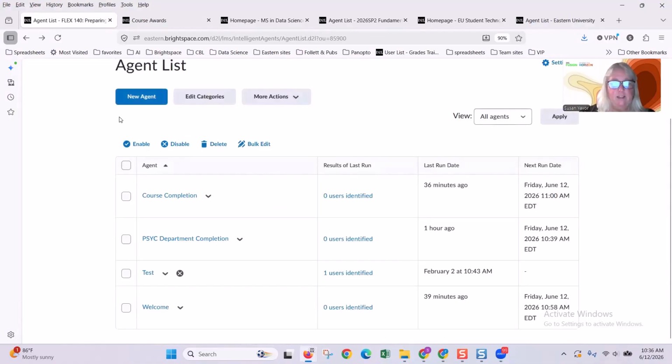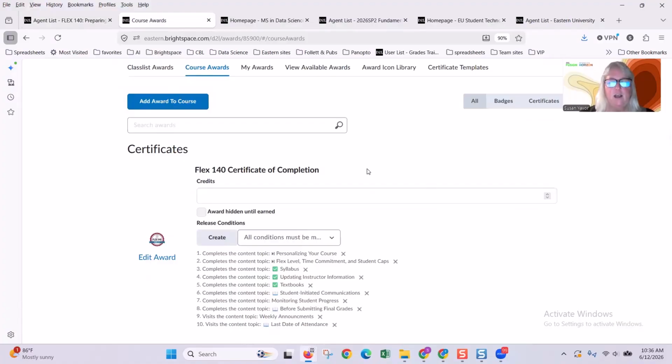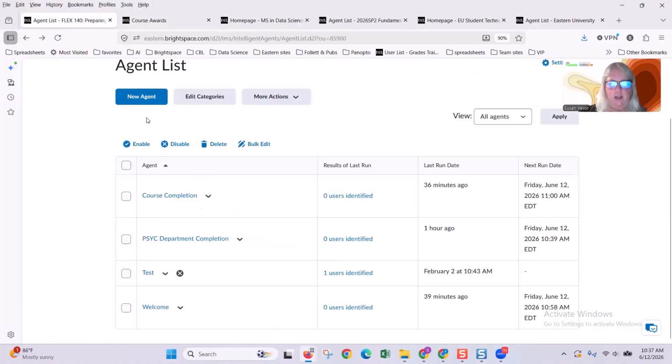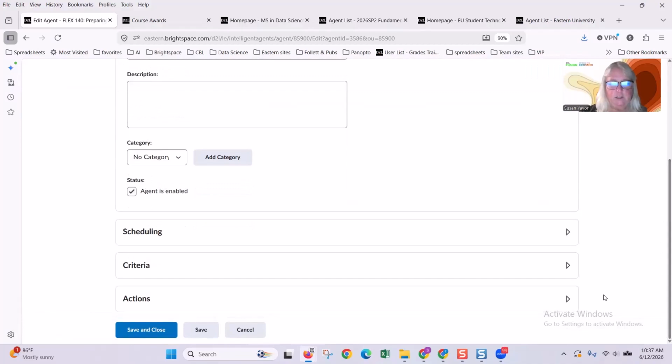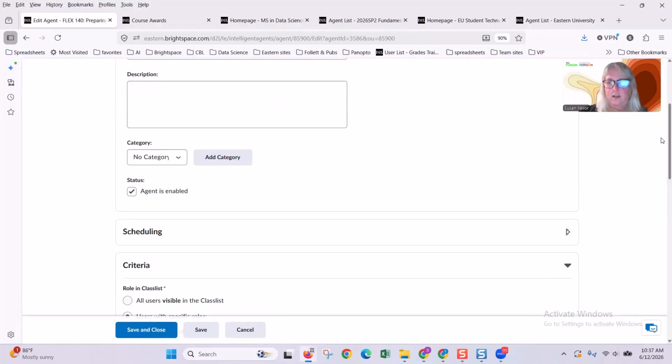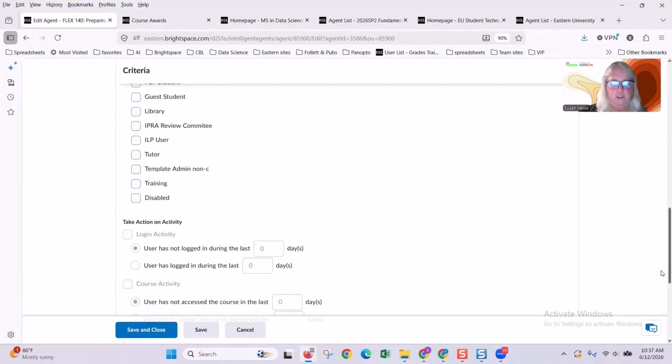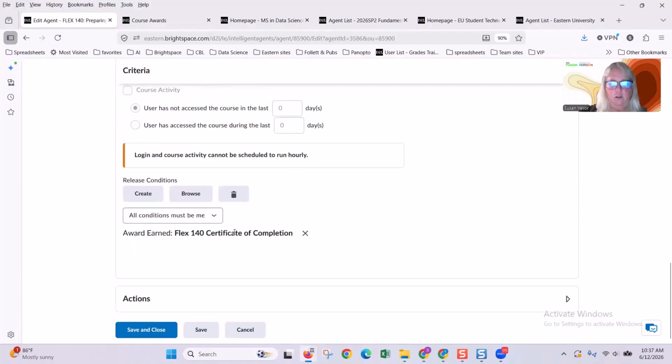Another feature that we've added to this is the course completion. We've designed the courses so that the students, or these faculty in this case, get an award when they've completed the course. So the award is set up, gives the criteria, and then we've created an agent based on that award. So our course completion certificate intelligent agent, in the criteria, is looking at all of the students in the course who have earned the award for Flex 140's certificate of completion.